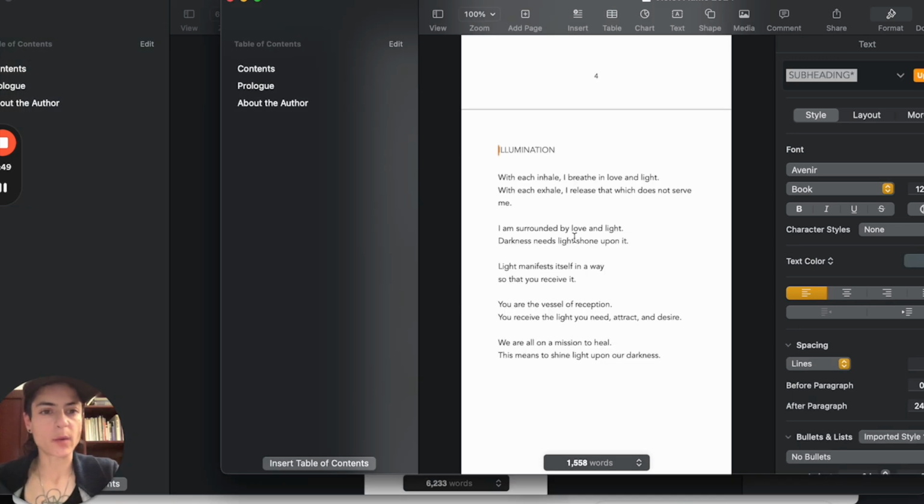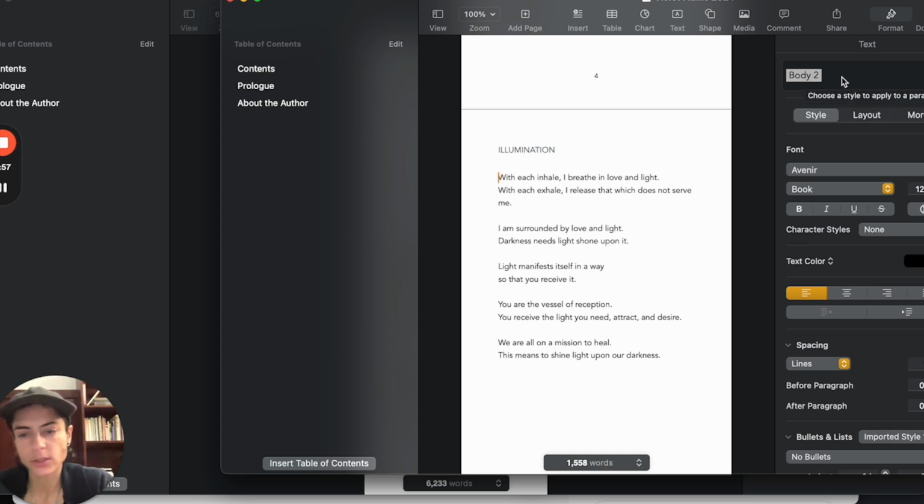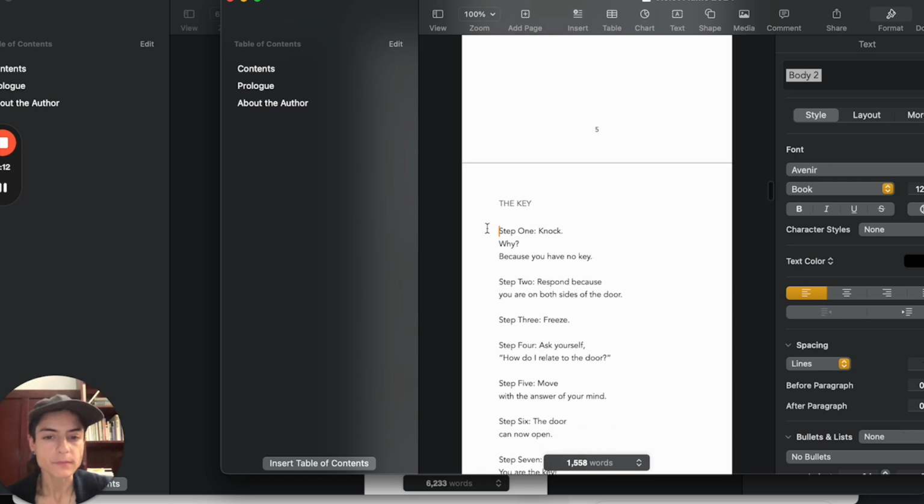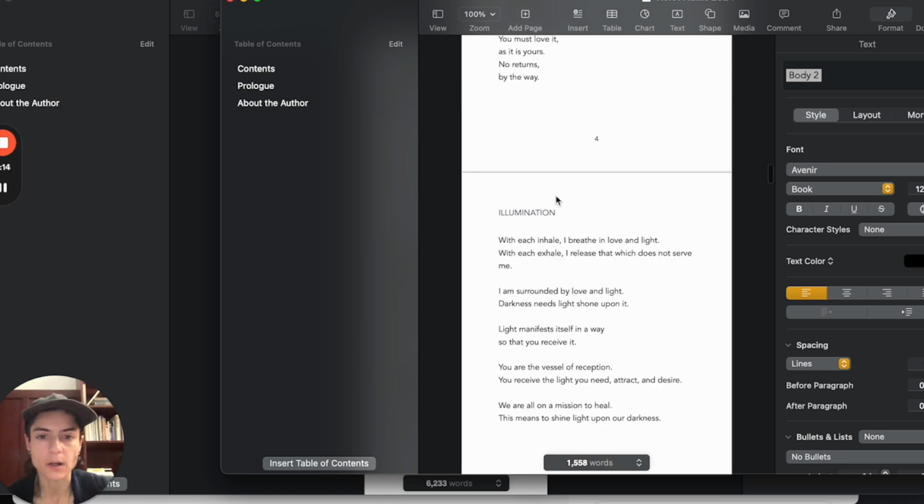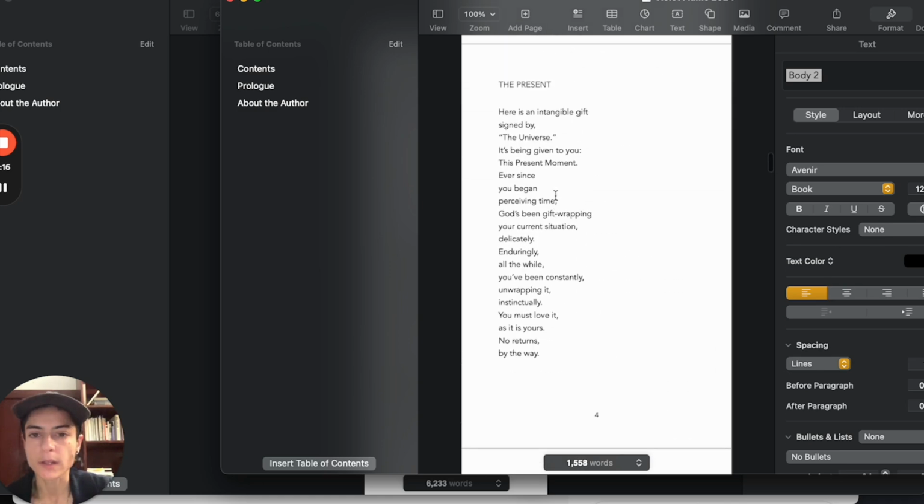One thing is that when I went into a different document, I had to set body 2 every single time. It did not translate from one document to another. It was per document. So this was a manual thing every single time. I just said, this is going to be body 2. This is the font. This is the size. This is the spacing. So that's basically how that's going to look across the board here.